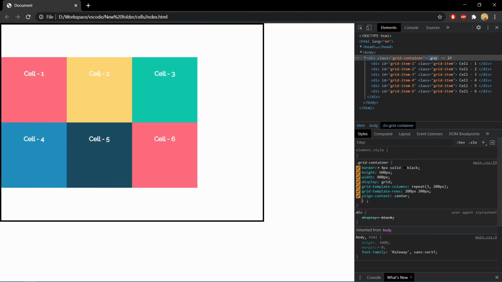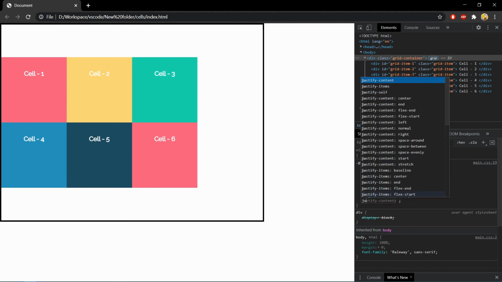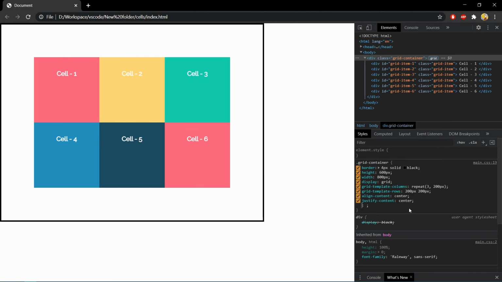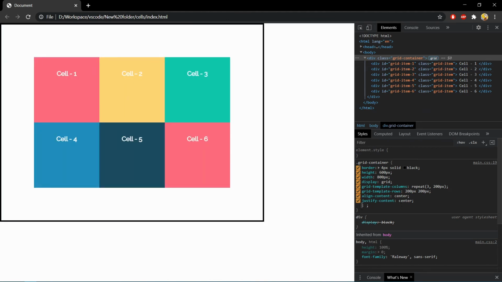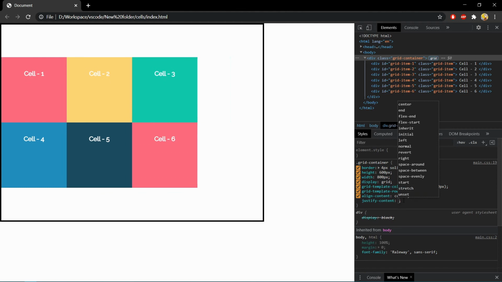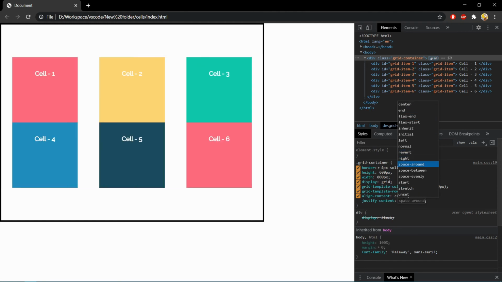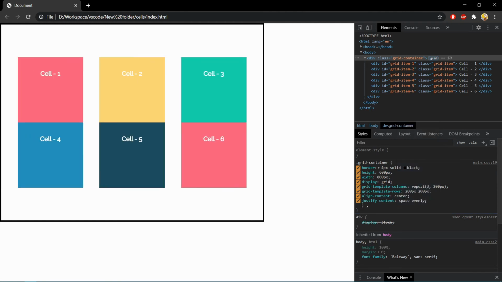Now we want to move these tracks along the x-axis. So for that purpose, we use the justify content property. As you can see, if I place this at center, the tracks got moved to center. Similar to align content, justify content also supports space between, space around, space evenly properties. You can try out these properties and see which works better for your layout.